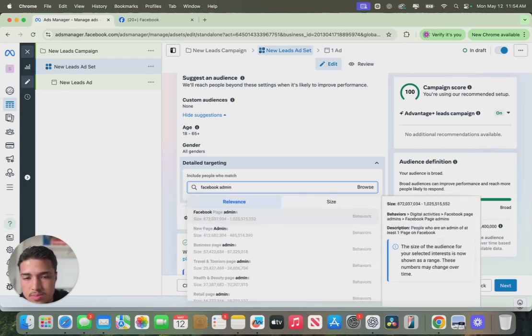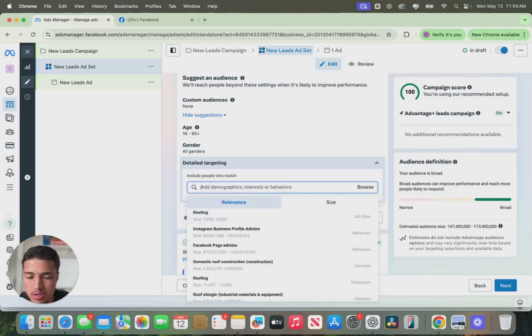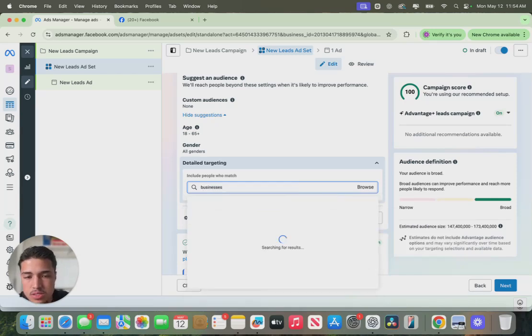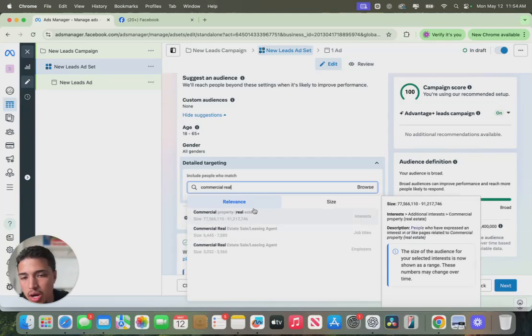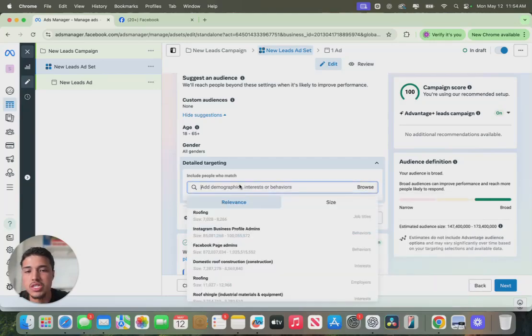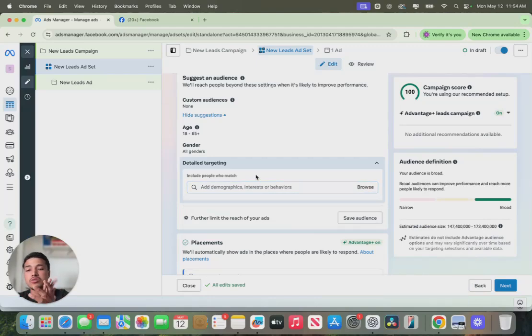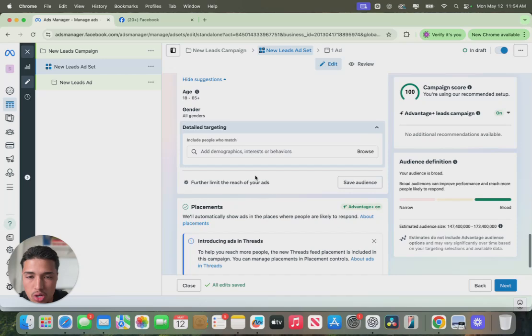admins. Just some ideas, right? Because business page admins, meaning they have like a building, or businesses, commercial property, real estate. See, so you could target those interests if you have a specific niche. I usually just leave it broad because we target residential homeowners, and this usually works great for us.